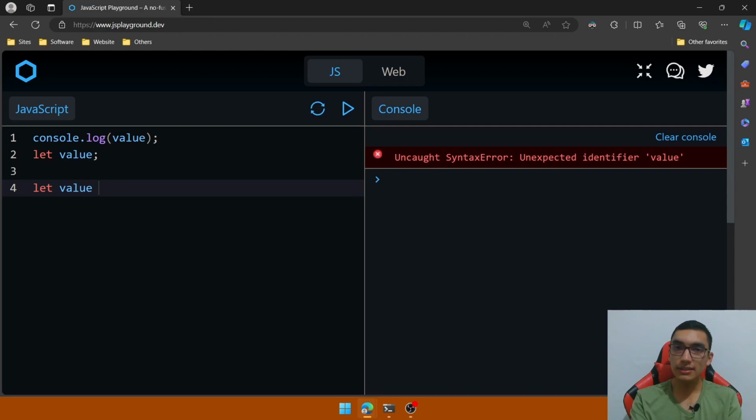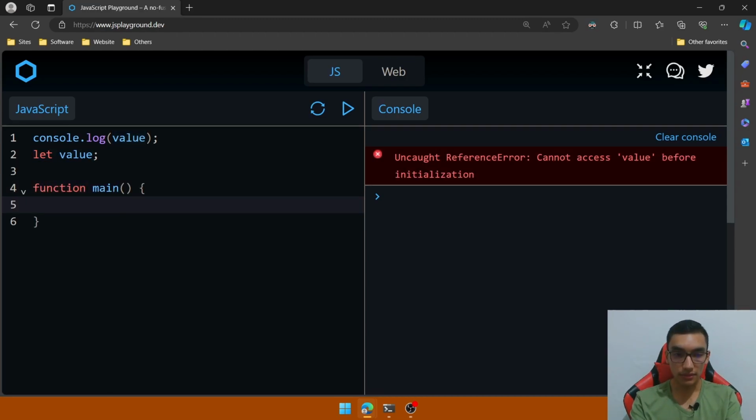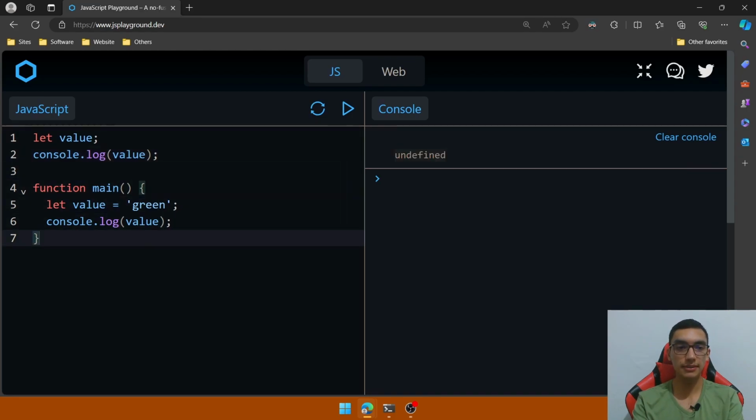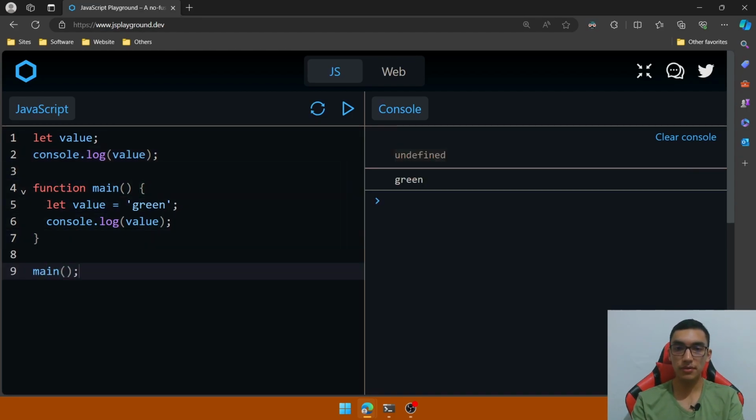But within its scope, if we define a function and declare a let property with the same name, we can do it. It's possible. Print the result. Let me move this console.log to the second line and invoke the main function. As you can see, we can do it.